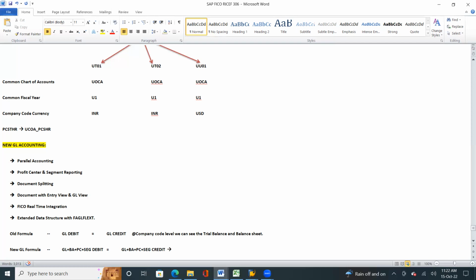So what will it check here? In the old formula, the system will check whether GL debit equal to GL credit or not. But in the new formula, it will check whether debit is equal to credit at GL account level, at business area level, at profit center level, at segment level. Clear? It not only checks at GL, it will check at segment level. If it is not equal, then it will not allow to post.